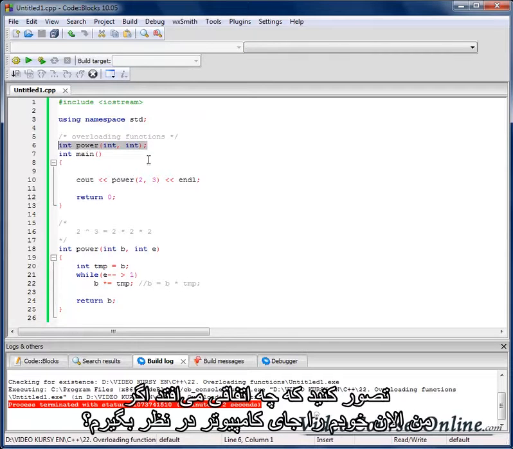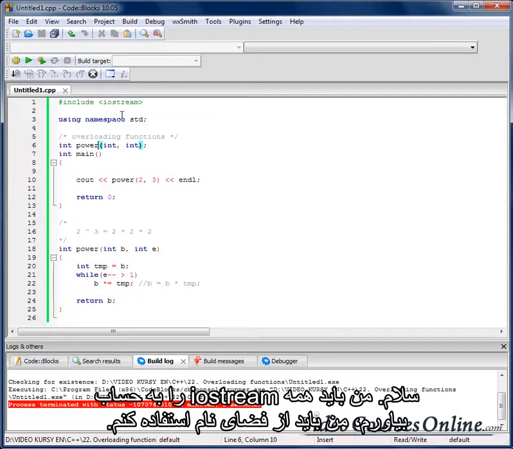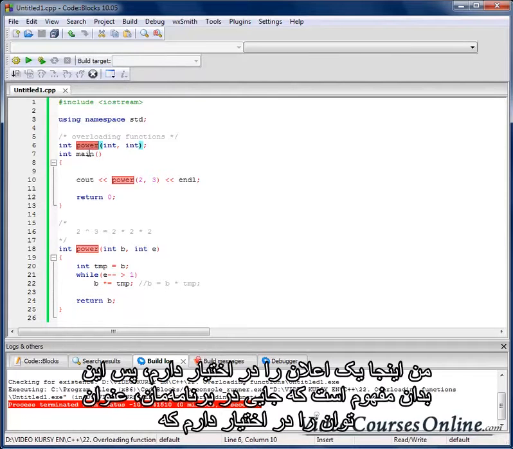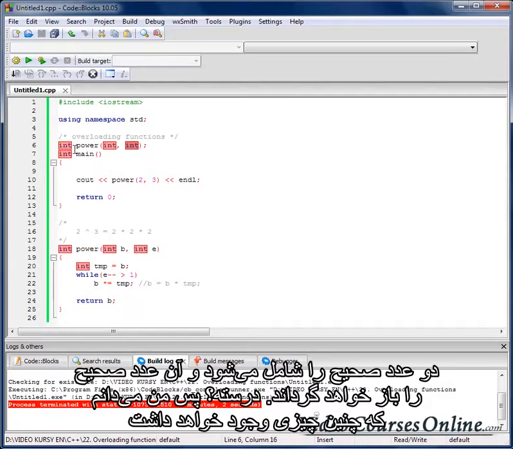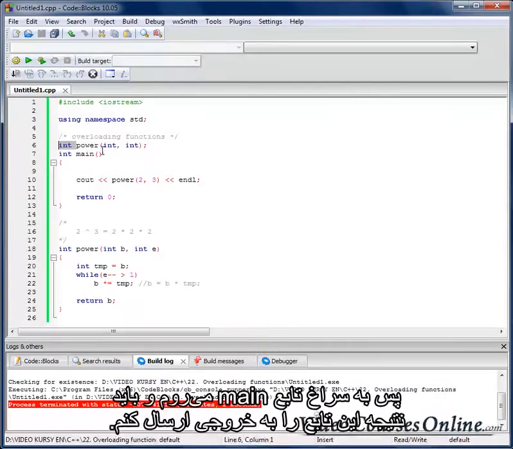Let's imagine what would happen if I were the PC right now. So, I am the PC. Hello, I have to include the iostream, I have to use the namespace. And hey, I have the declaration here. So it means that I will have somewhere in our program the label power, and it will take 2 integer numbers and it will return an integer. Okay, so I know that there will be something like that.